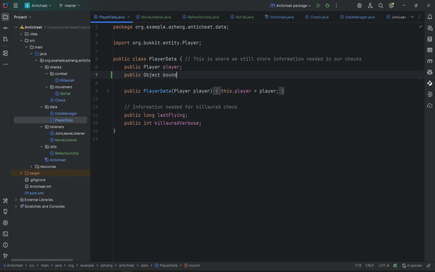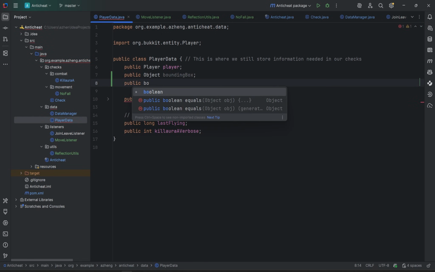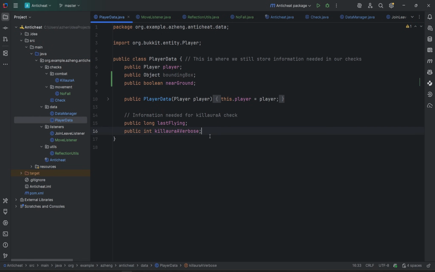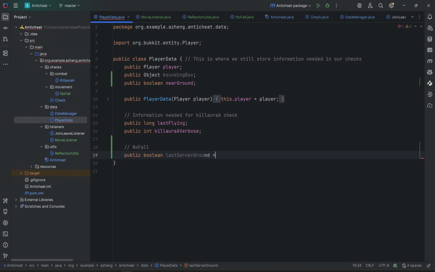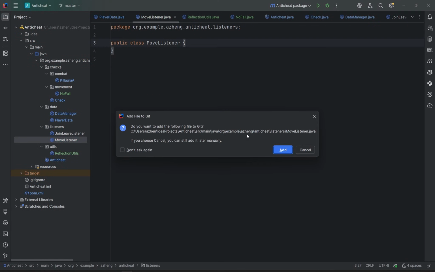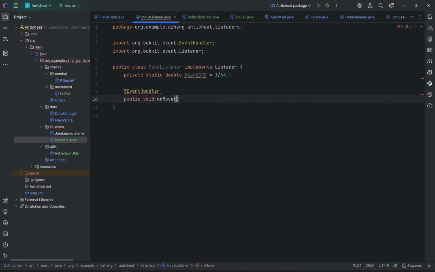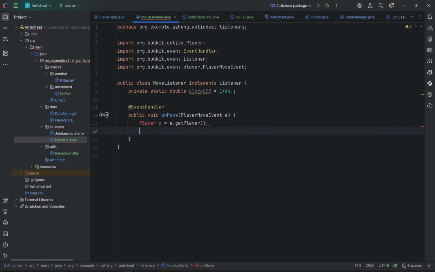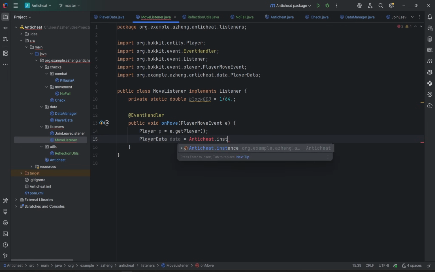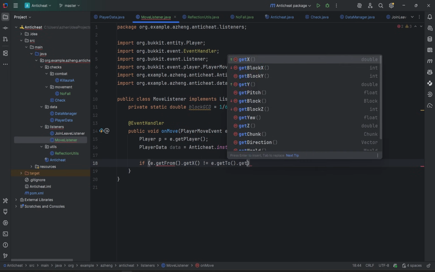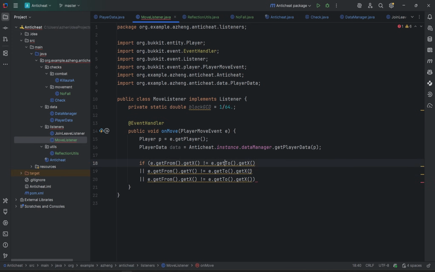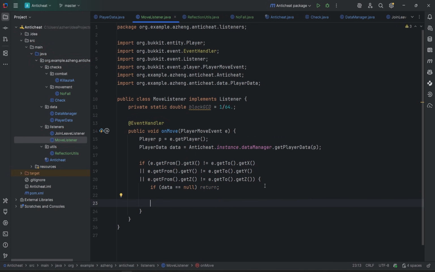We'll now be augmenting the PlayerData class that we created last time with more information, including the player's bounding box, whether the player is near the ground or not, and also the value of the last server ground. Next, we'll be creating a movement listener class that will listen to player movements and update their bounding box and near ground values whenever they move. This if statement exists just to make sure that the player actually moved, because sometimes the move event can be triggered even when the player is standing still.